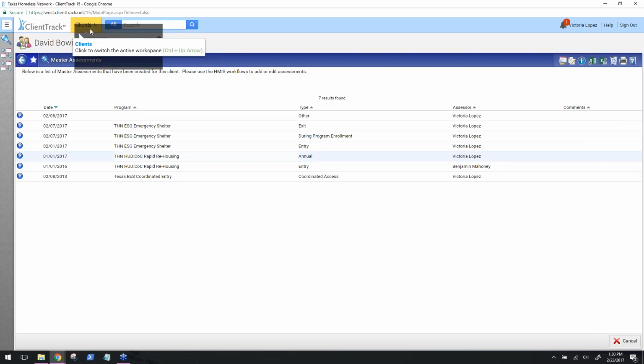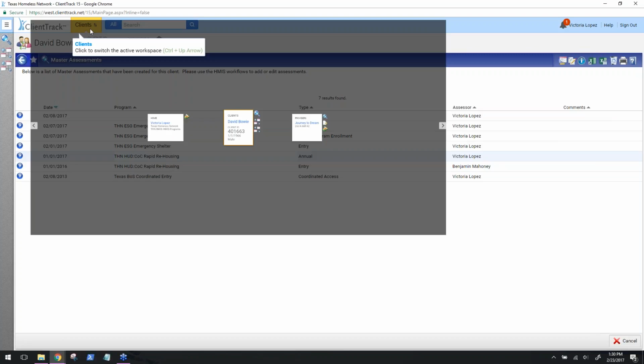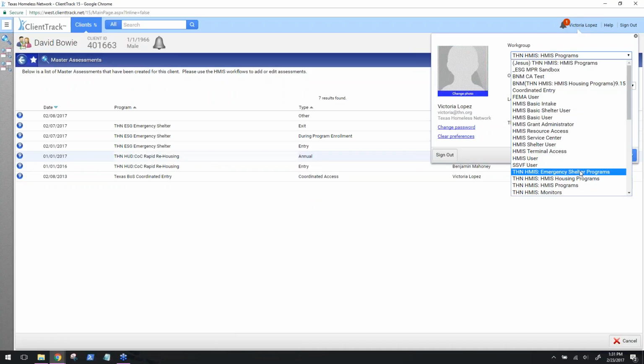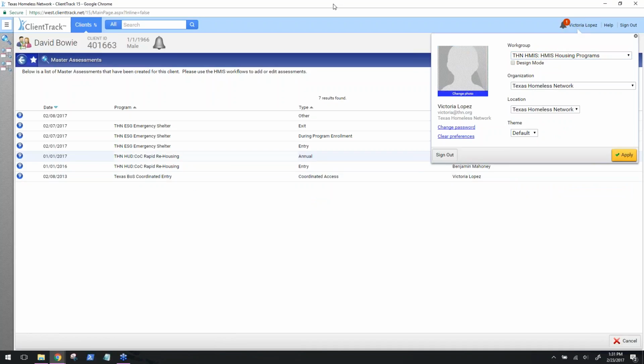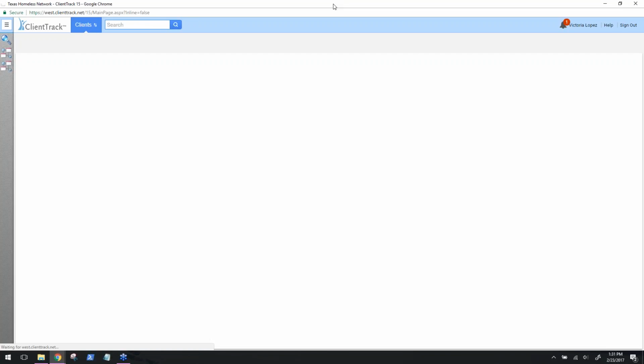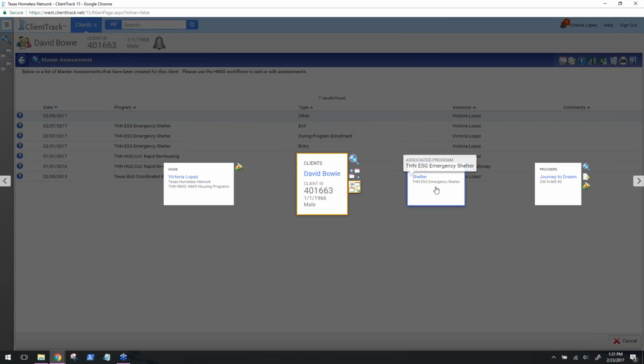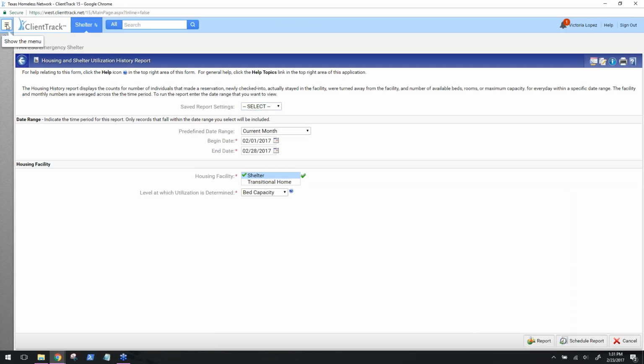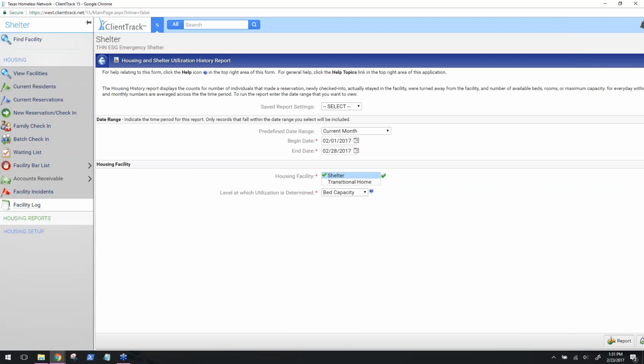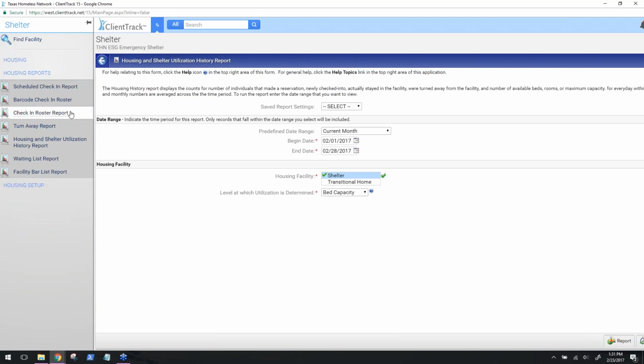So if you are a shelter or a housing program, you can look under, I'm in the wrong work group. One second. There we go. You can look on your shelter workspace. There should be a submenu called Housing Reports. And we have a couple of different ones here that we can look at. On this workspace, I want to focus on the Housing and Shelter Utilization History Report.